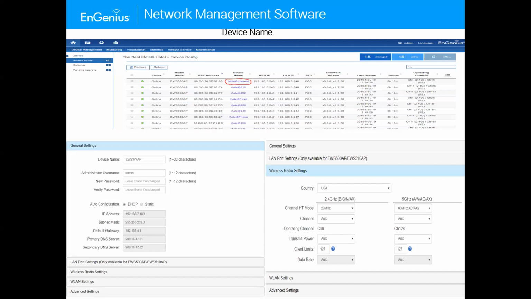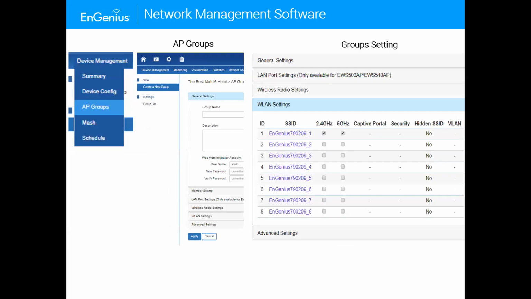So you can set a static IP address. You can change the channel, change the transmit power. You can limit your client devices. You can create the SSID. We support up to 8 SSIDs, and for the SSID we're going to talk about more features. We support layer 2 isolation, VLAN isolation, and also a MAC filter feature on the SSID.